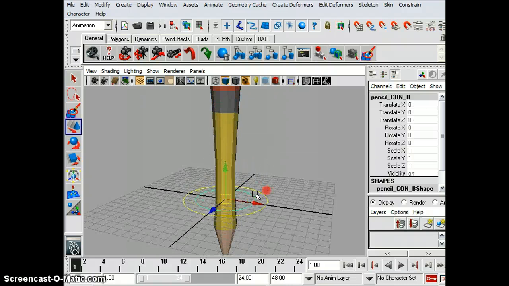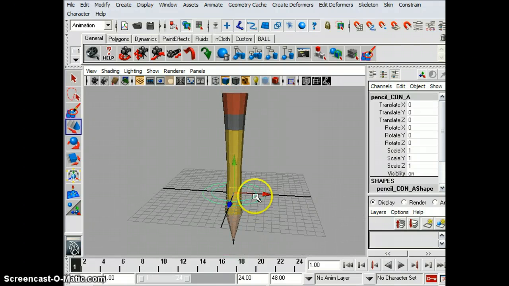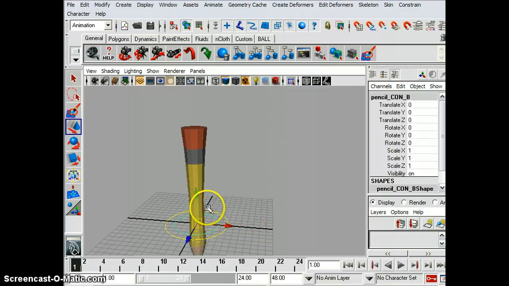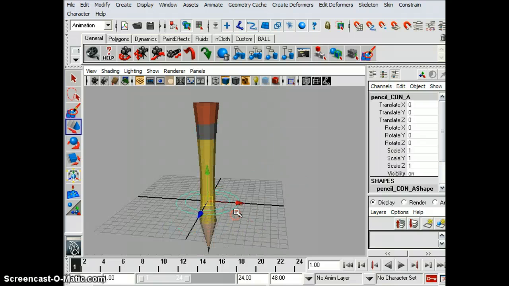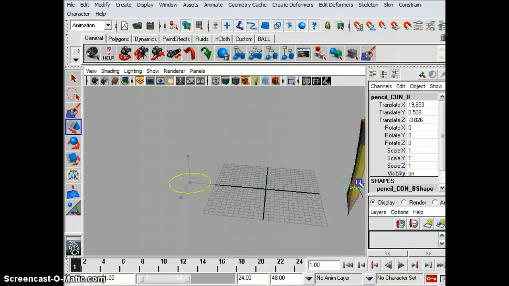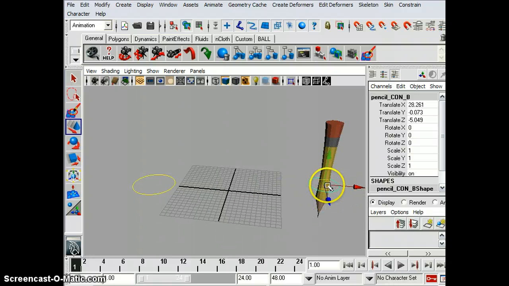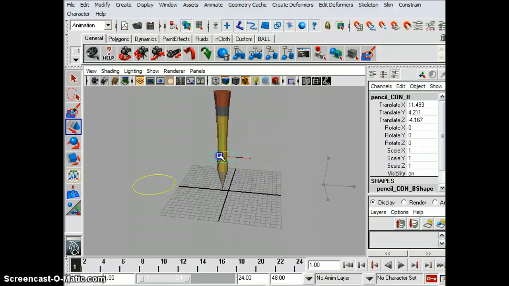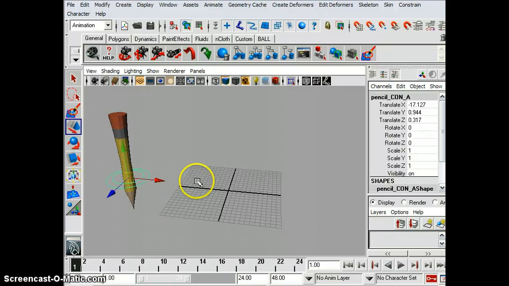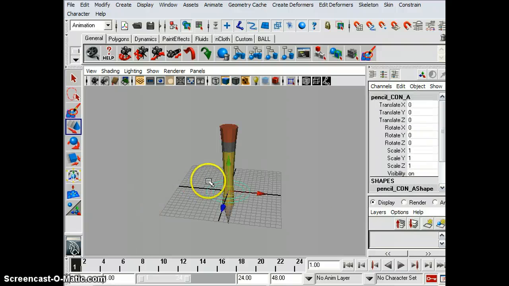Now, the benefits of this is that there's two things that you could do here. This can be constrained to one thing, while this can be constrained to the other. So for instance, if you needed to pass the pencil from one character to the other, I would take this one and I would constrain it to character A, and I would take this one and constrain it to character B. So let's say B passes to A, you animate B's hand coming over to here, and you let go of the constraint, and all of a sudden A takes over and is now holding the pencil.